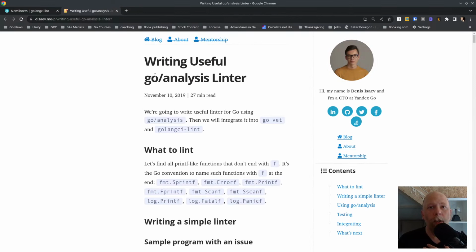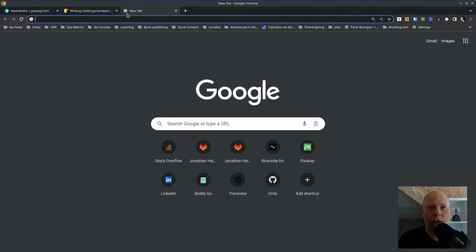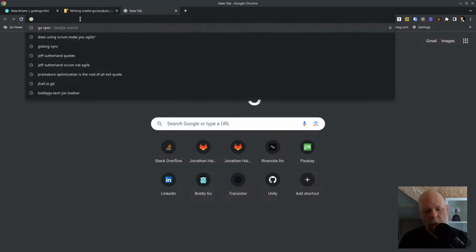Today I want to build a real linter that does something actually useful. So I haven't even started. I haven't written the first line of code. We're going to just start from scratch, and we're going to do it together. So feel free to participate. If you see a mistake, let me know. Let's see here.